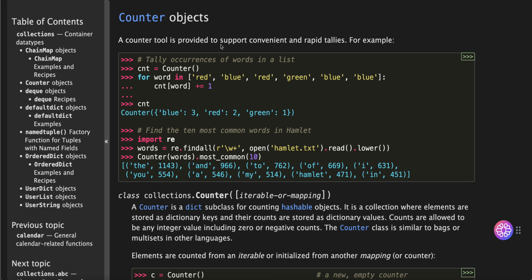A counter tool is provided to support convenient and rapid tallies. For example, tally occurrences of words in a list. cnt = Counter(); for word in ['red', 'blue', 'red', 'green', 'blue', 'blue']: cnt[word] += 1.